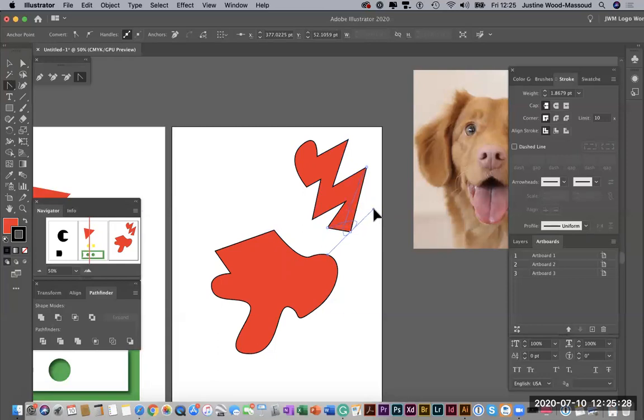Okay, and be careful it doesn't twist up on you like that. Sometimes you have to untwist it. So if it looks like that, untwist, and then you can change it.